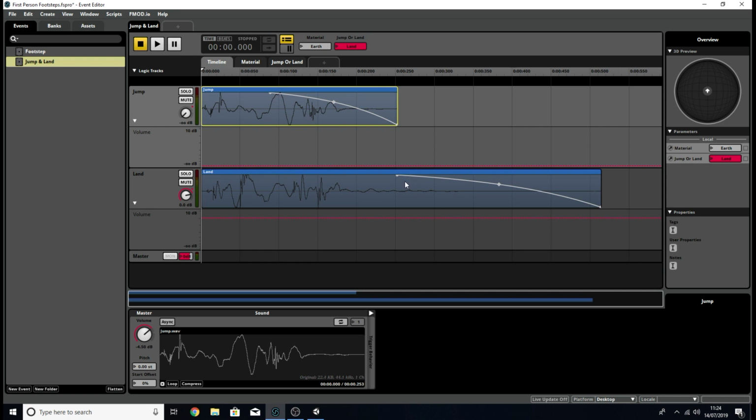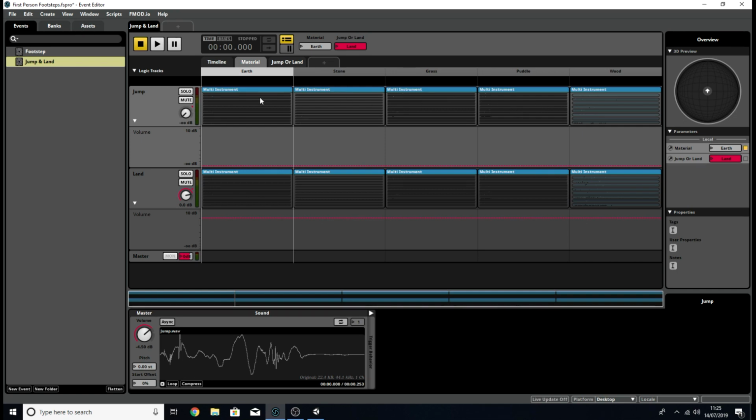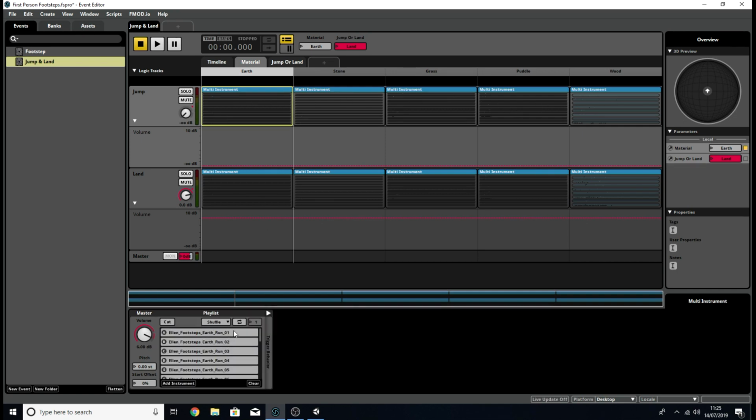Now the reason why I've done this is because these files are pretty bland and they're just generic jump and landing sounds. They don't have any material sounds to them. So what I've done is I've combined them with the footstep sounds of each material. So these multi-instruments just hold running footsteps for each material, and that's on both the jump sound and the landing sound.